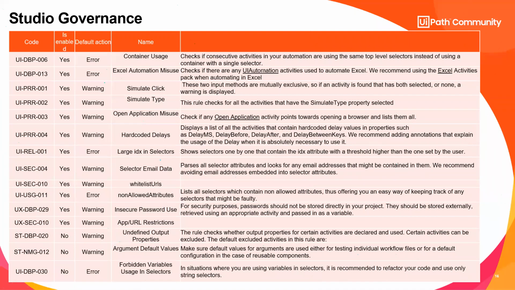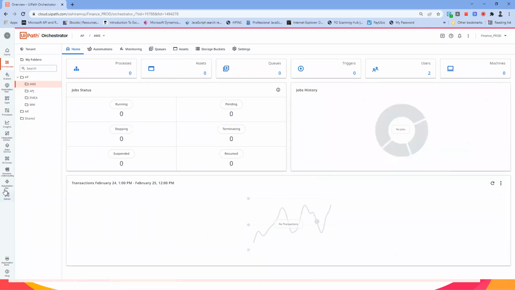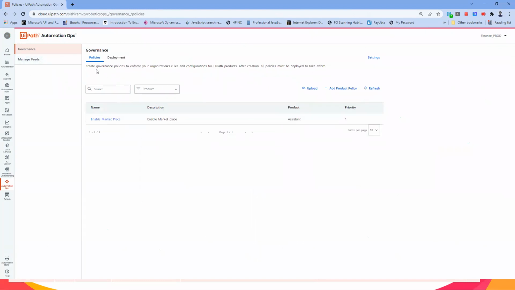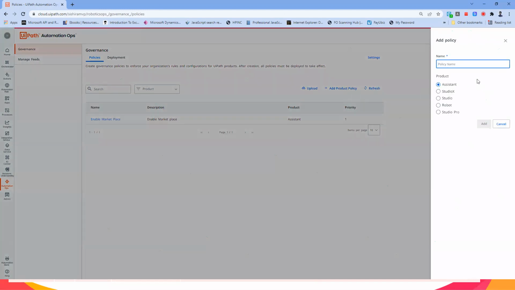Let me show you how you can do the setup, right? So if you go to Orchestrator, there is a section above Admin called Automation Ops. It will open with Automation Ops. I hope I have it in my test environment. Okay, here it is. You can enable it the first time you log in. So once you create this governance, just create a policy. Just click on add policy.